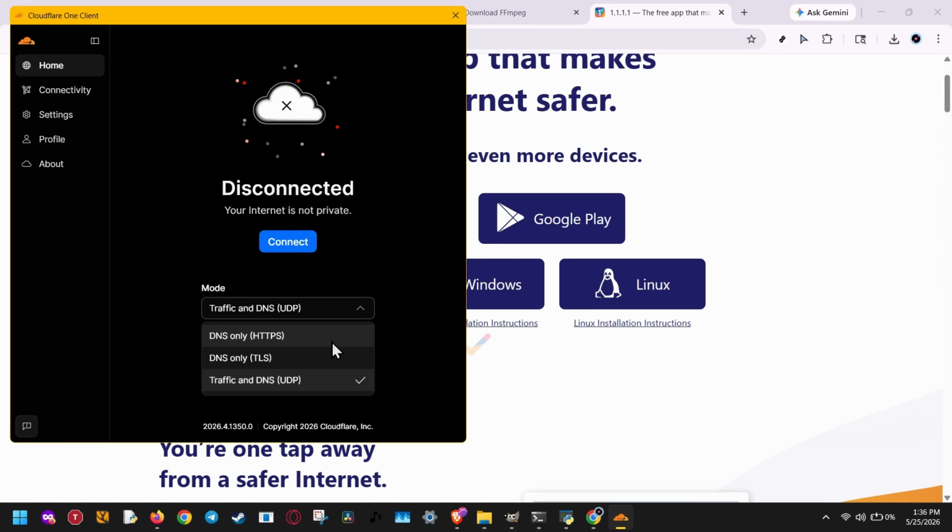This is the privacy only mode. It helps stop your internet provider from tracking the websites you visit, and it can be useful if you want a lightweight setup or need help bypassing strict blocks. The third option is DNS only using TLS. This is also a privacy only mode, and it works similarly to HTTPS. The difference is that it's optimized more for home networks, but it can be easier to block on public Wi-Fi.